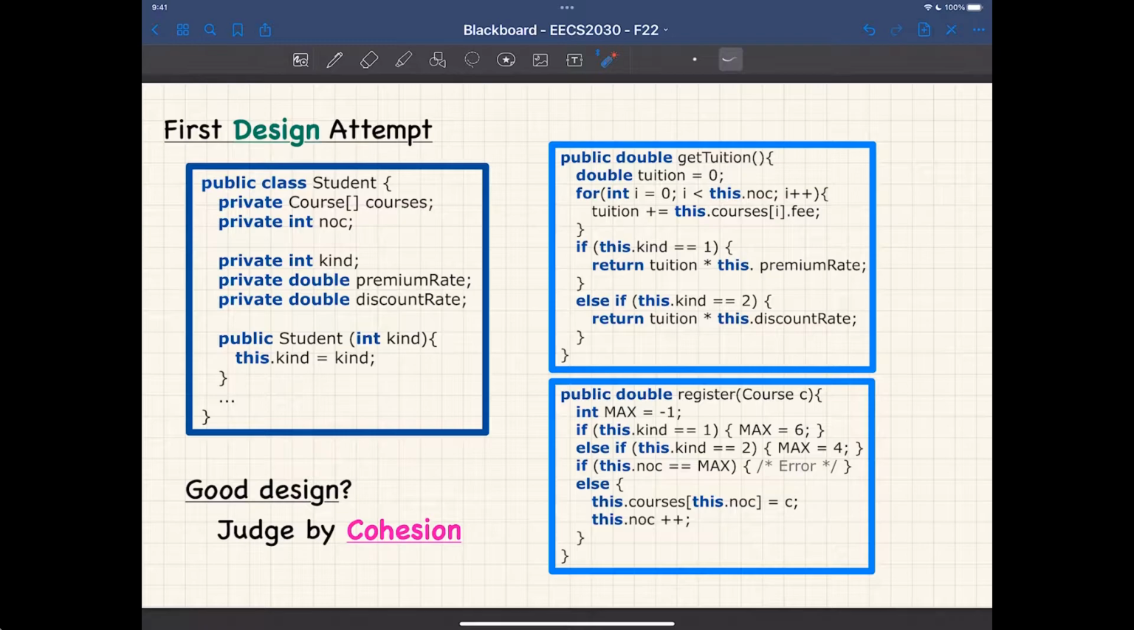All right, let me put it down. The definition for cohesion really is for software design. A class collects attributes and methods which are relevant to a common theme.